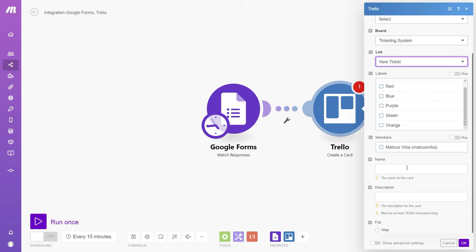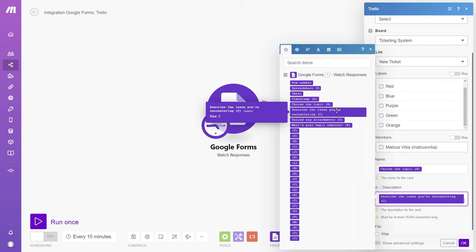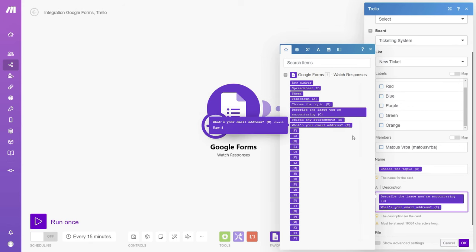When I click the name field here, I can choose what the card in Trello should be called, and I can use the data from the form to do this. In this panel, I can choose the topic from the form, and it's going to be used as the name of the newly created card. This is essentially taking data from one app and putting it inside another app. So let's do the same for the description field here. There we can use the description of the issue from the form, and we can also add the contact details of the customer. Okay, so let's confirm the setup.